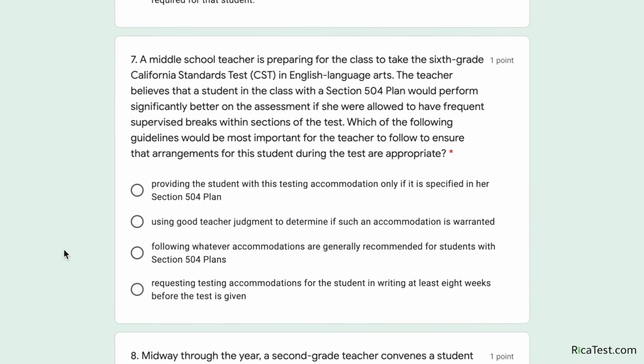Number 7. A middle school teacher is preparing for the class to take the 6th grade California Standards Test, CST, in English Language Arts. The teacher believes that a student in the class with a Section 504 plan would perform significantly better on the assessment if she were allowed to have frequent supervised breaks within sections of the test. Which of the following guidelines would be most important for the teacher to follow to ensure that arrangements for the student during the tests are appropriate?